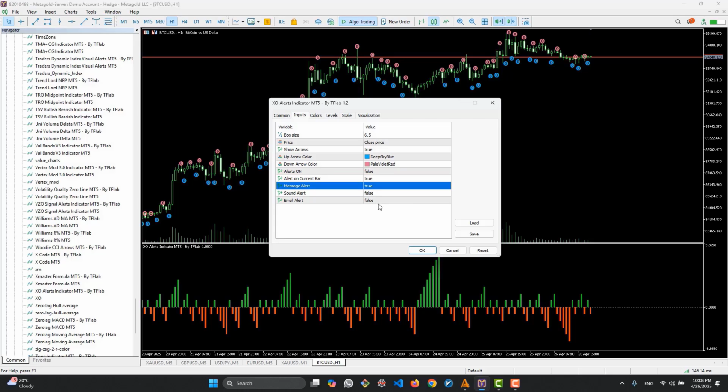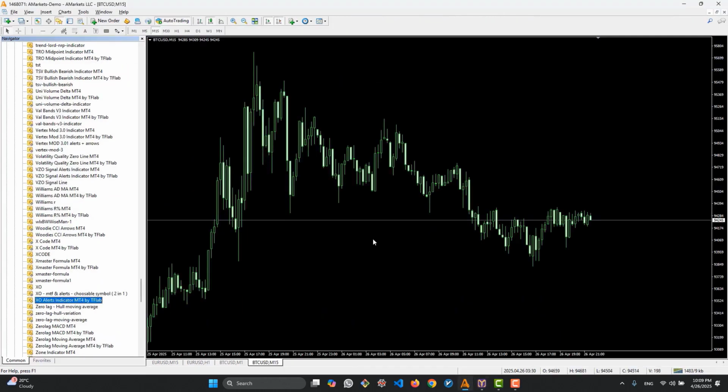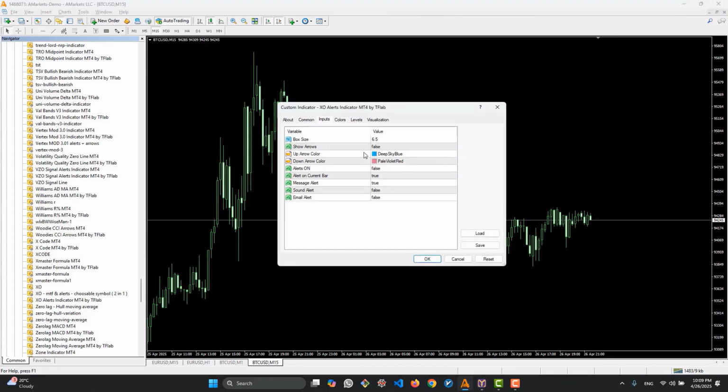The next option is for alerts in the form of a message that is displayed on the screen. The following option is for audio alerts, and the next one is for email alerts. If set to true, you will also receive the alert in your mailbox. You can also use the MT4 version of this indicator on the MetaTrader 4 platform.